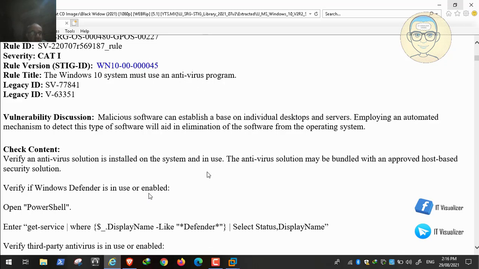Here it is recommended to have at least Windows Defender. This is already installed by default with Windows 10, but is not recommended as a reliable antivirus. You can install any other software, but at least you should have Windows Defender. And there is a PowerShell command through which you can know if Windows 10 has an antivirus program installed on it. So you will run this command, and then here you will put the name of the antivirus.